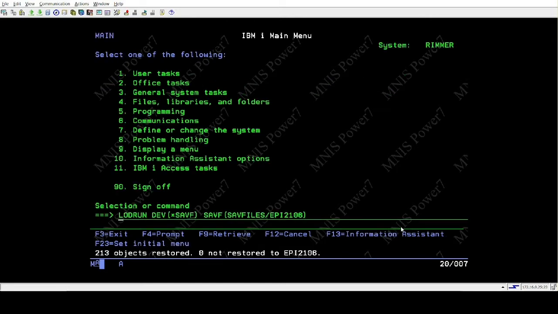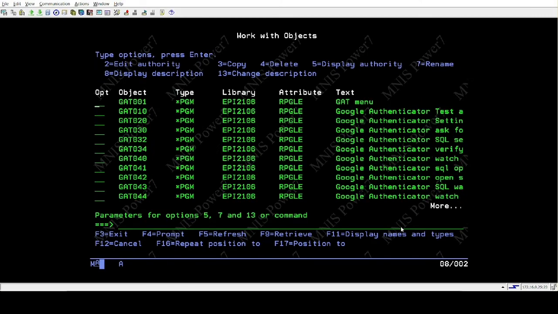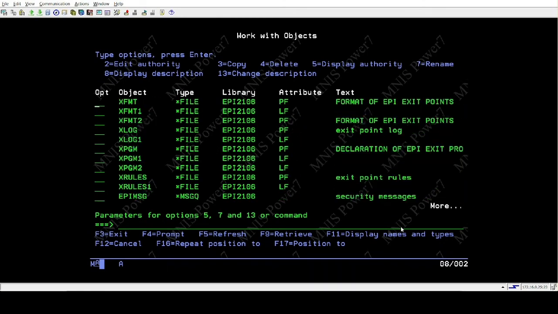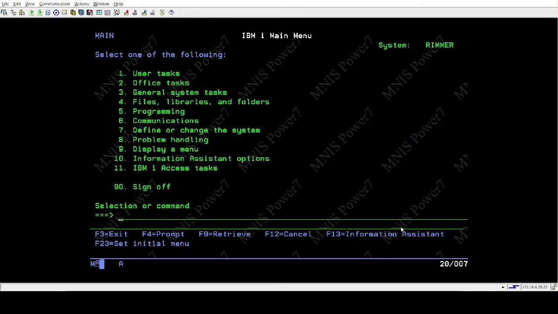So as you can see, all of the objects from the save file have restored. And if I look at the library EPI2106, we can see all of our objects there.